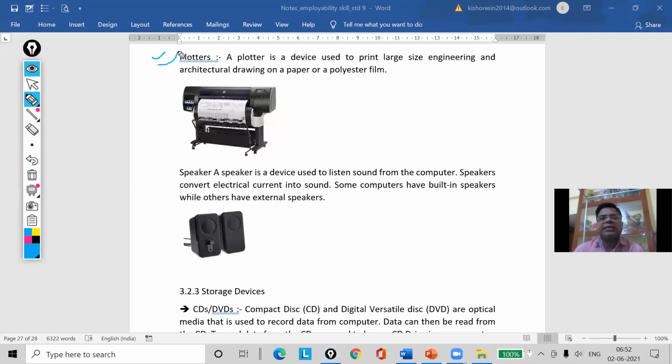Next one is the plotter. Plotter is also an output device, but it is used to print large size output. If you want large size output to be printed on paper or on a chart or on a polyester film, then this plotter will help a lot. This is used by engineers.